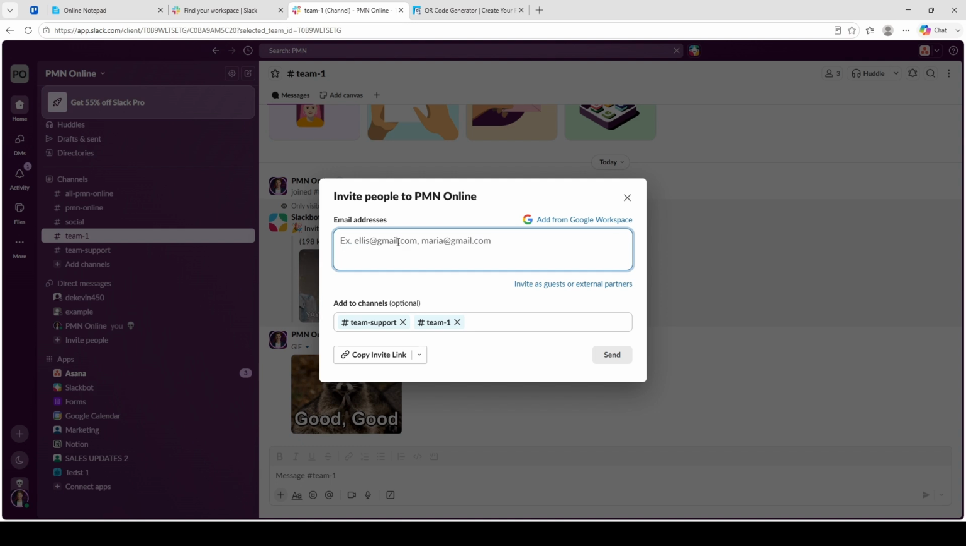And there you have it. By following these detailed steps, you now have a practical QR code that enables easy access to your Slack workspace. Hopefully, you now have a better understanding of how to find and use QR code on Slack.